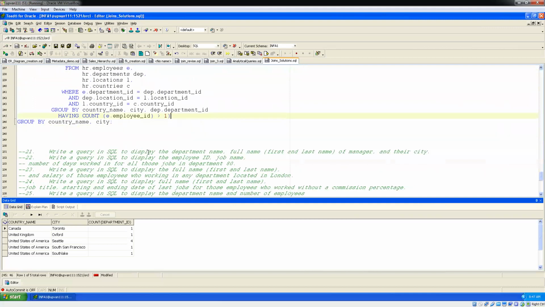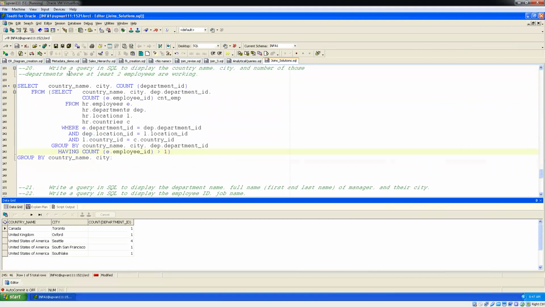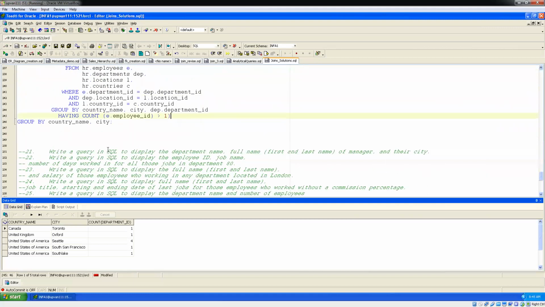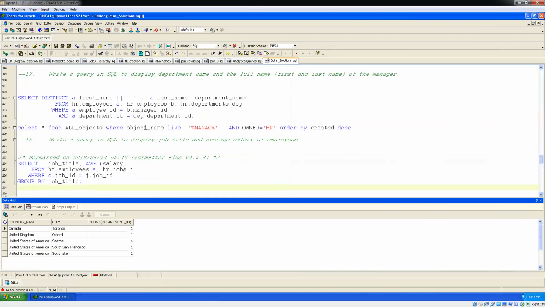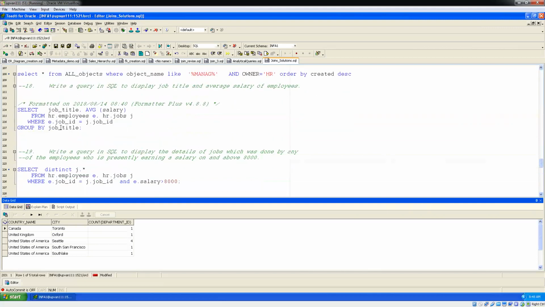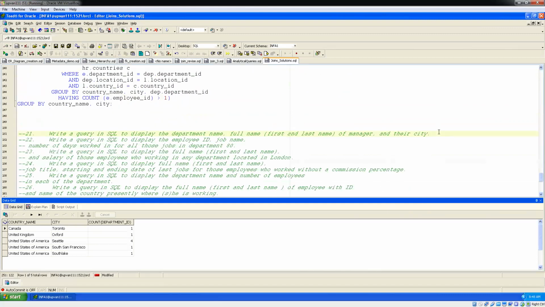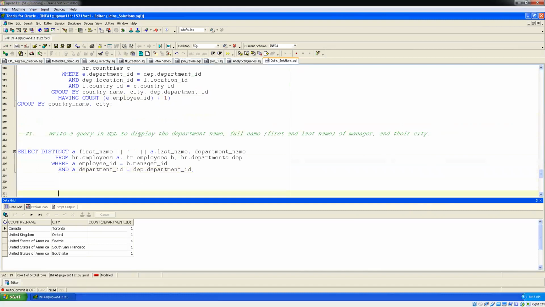Next, write a query in SQL to display the department name, full name of manager and their city. It is this case, right? Similar case. Displaying the department name. So department name is already here. After that, the full name. So it will be the full name.